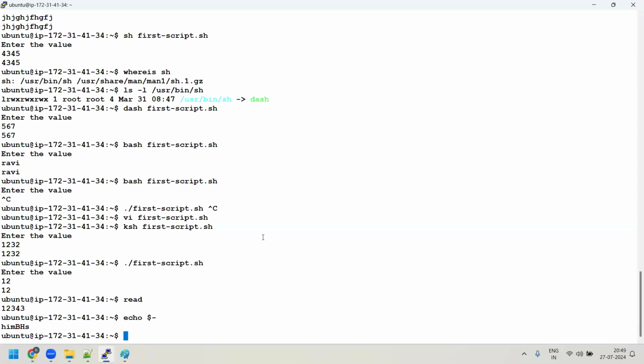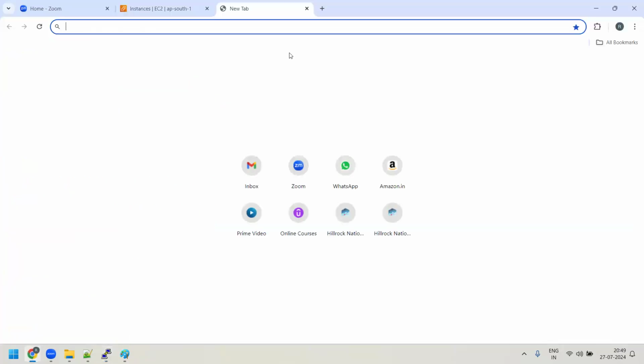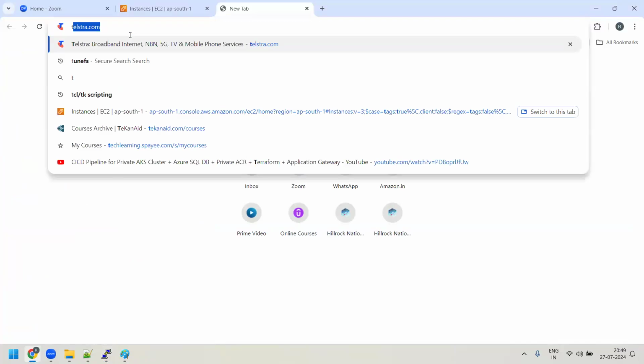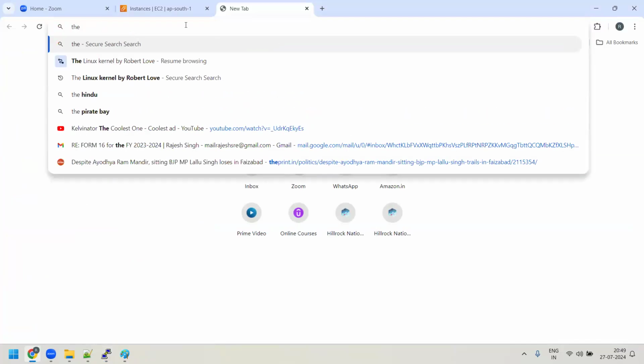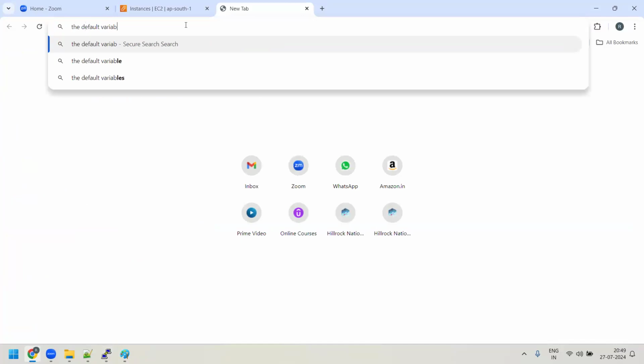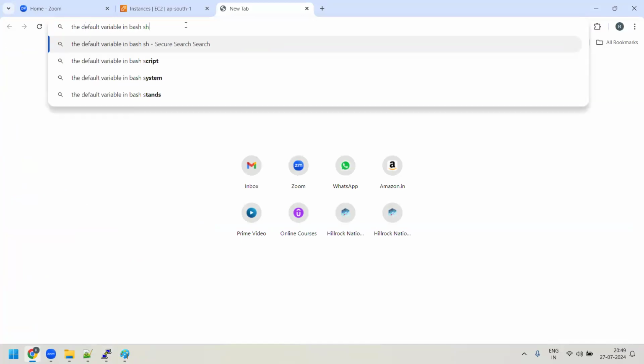Are you sure there is something else? Yes, definitely. In my advanced shell scripting, I thought about this just four months back, and now I'm forgetting. You can try searching: echo default variable in a bash shell.